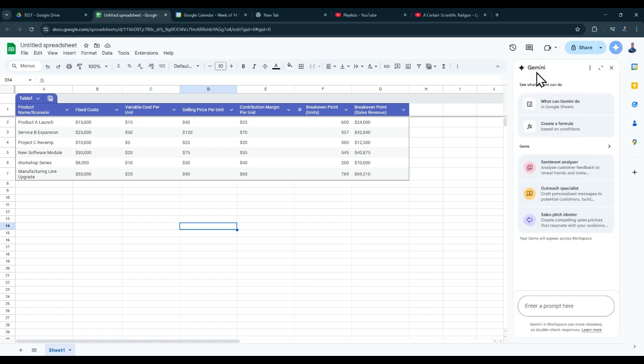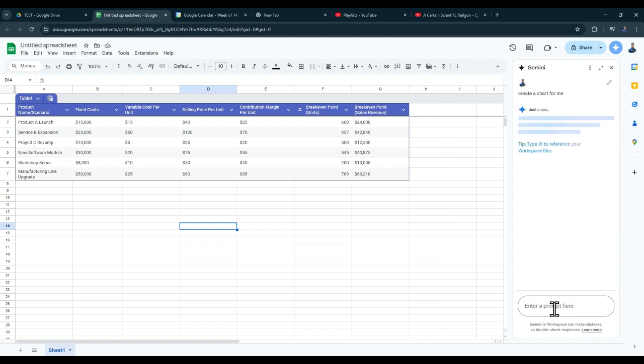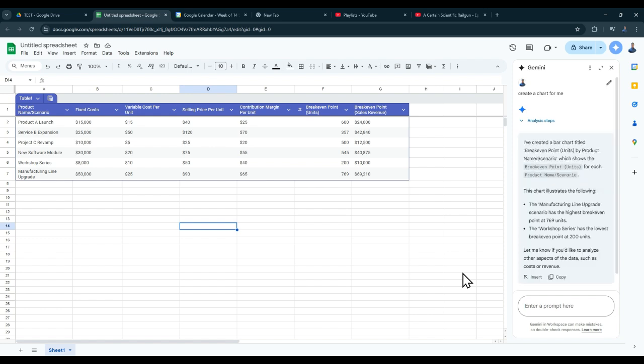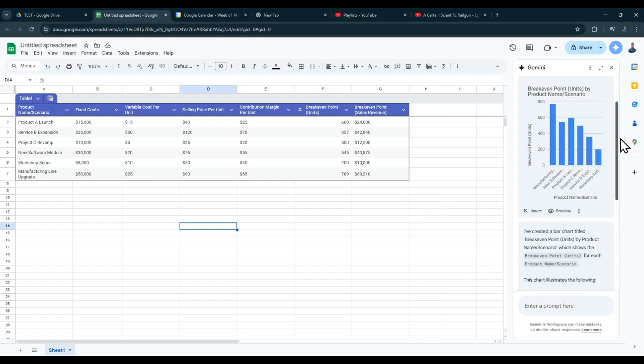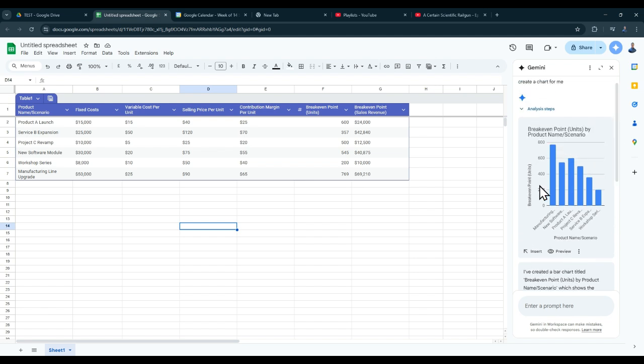Let's ask Gemini to do it. All right. So create a chart for me, enter, and you can see the Gemini inside the Google Sheet will actually be able to see my data. Right? You'll be able to see my data. And this is what they want to create for me.